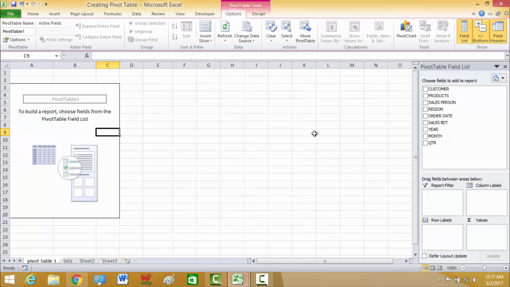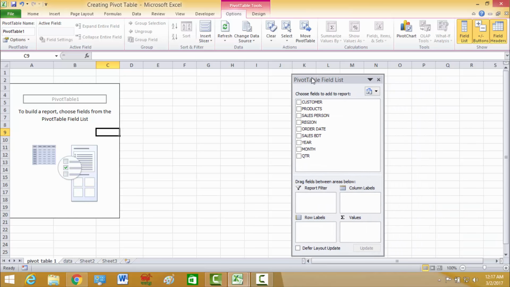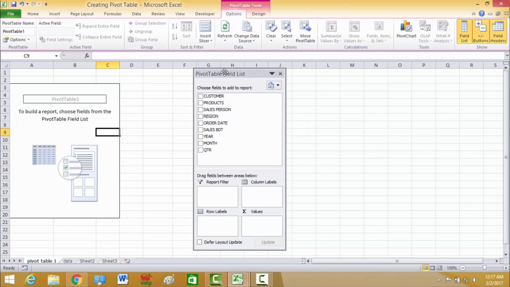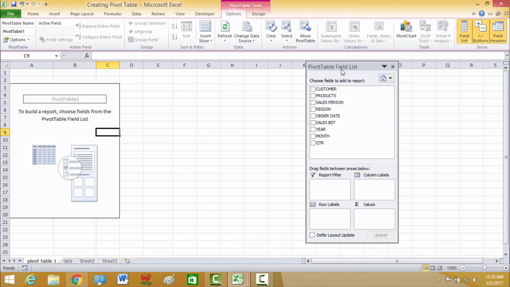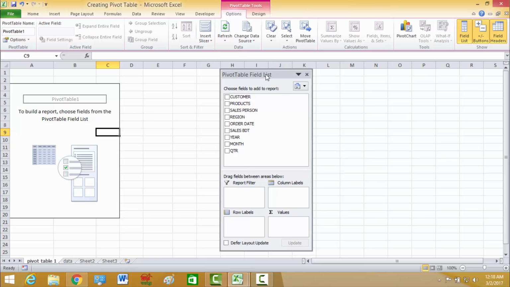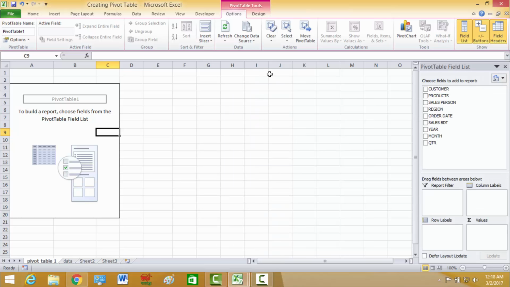You can see on the right side the pivot table field list, which can be removed from this area by dragging it, and you can set it in any area you like, such as here or here. But if you want to fix it on the right side, then double click on the top, and the pivot table field list will be fixed.